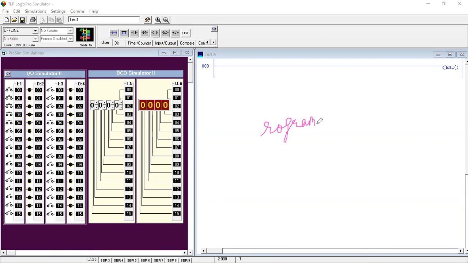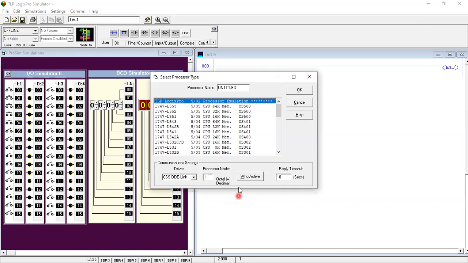How do you open the simulator BCD and the simulator IO on the left hand side in the software? Simply click the icon. I will send the software to you, and when I send it, click on the icon and it will open like that.